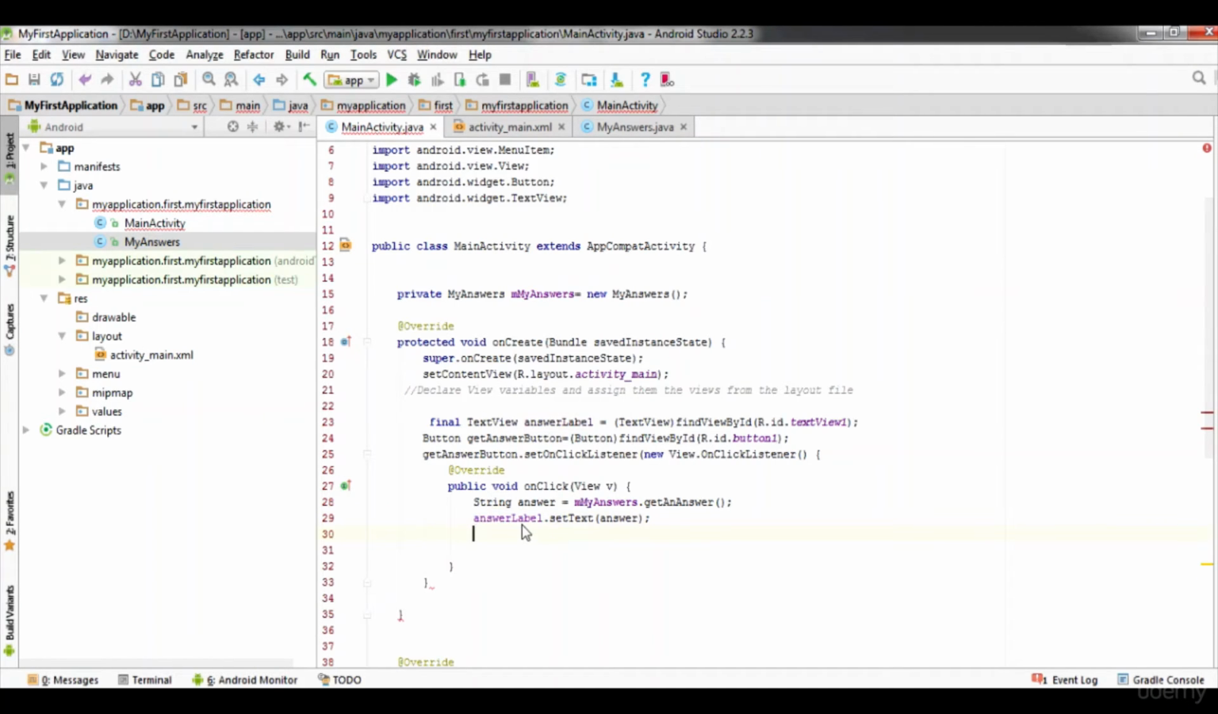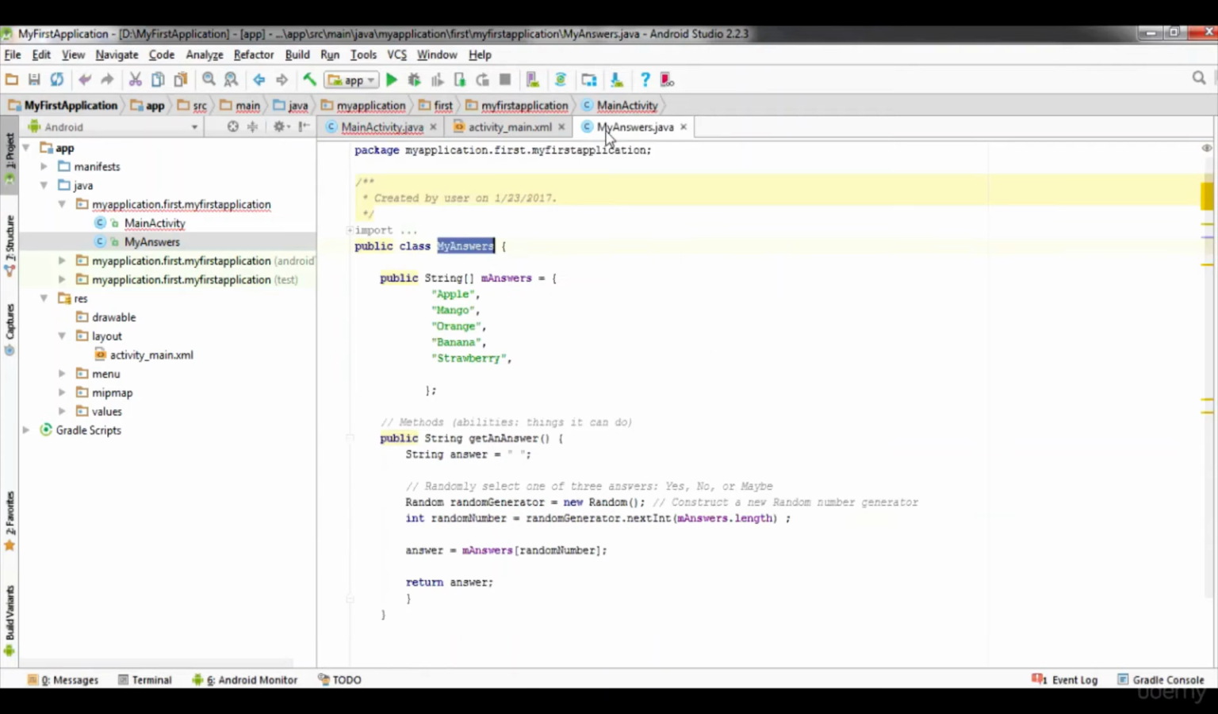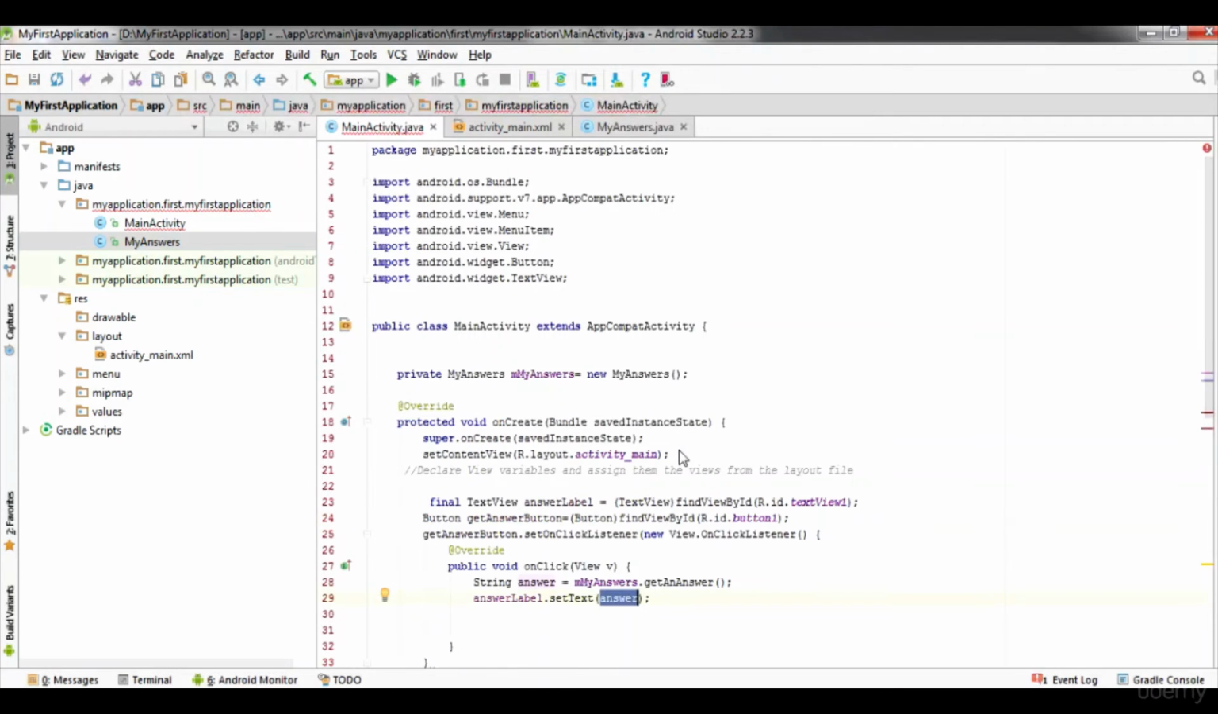This is how we have set our text to answer. In the next section of the video, I'll show you how we have defined all the different things in our MyAnswers.java file, how those are referred to in the main activity file, and how you can run your end-to-end app. So thank you, and let's see you in the next section.